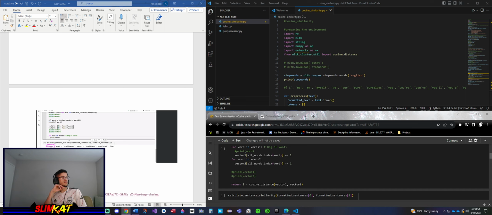And in order to have higher values considering greater similarity between sentences, we need to implement an additional code: 1 minus cosine similarity, because this function returned the inverse value.